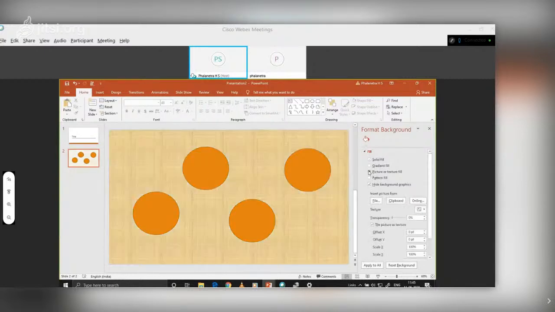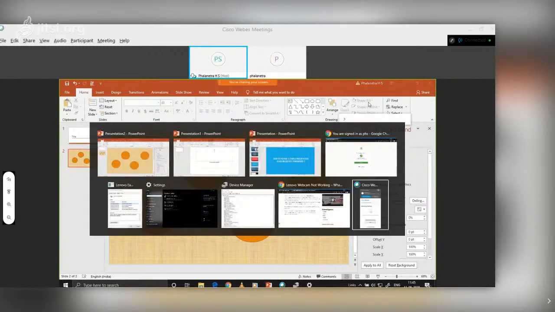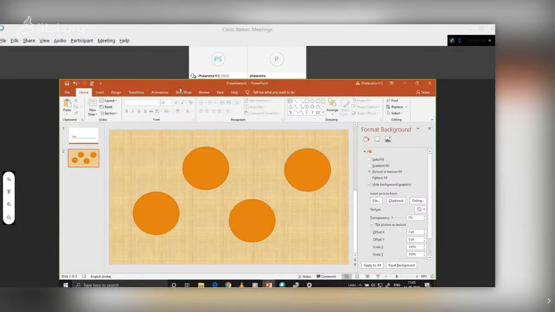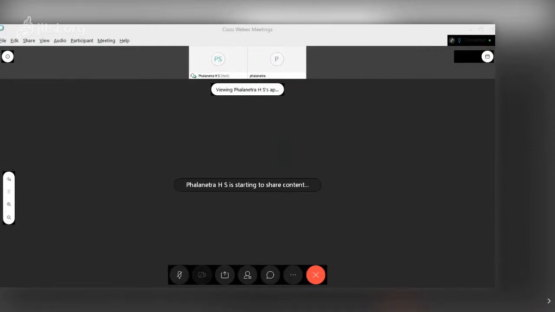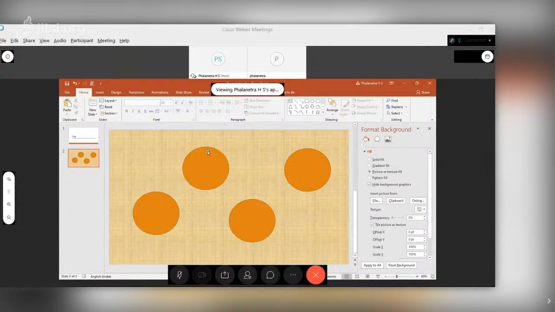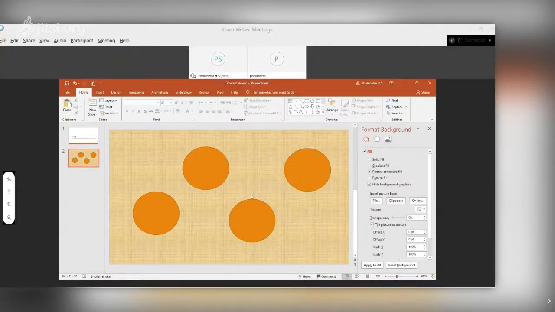Here, I want to add a picture. To add a picture, I can just go with Picture or Texture Fill over here. Okay. When I do this, this is what I get. I don't want to have this particular texture. At the back, I want to have an image.